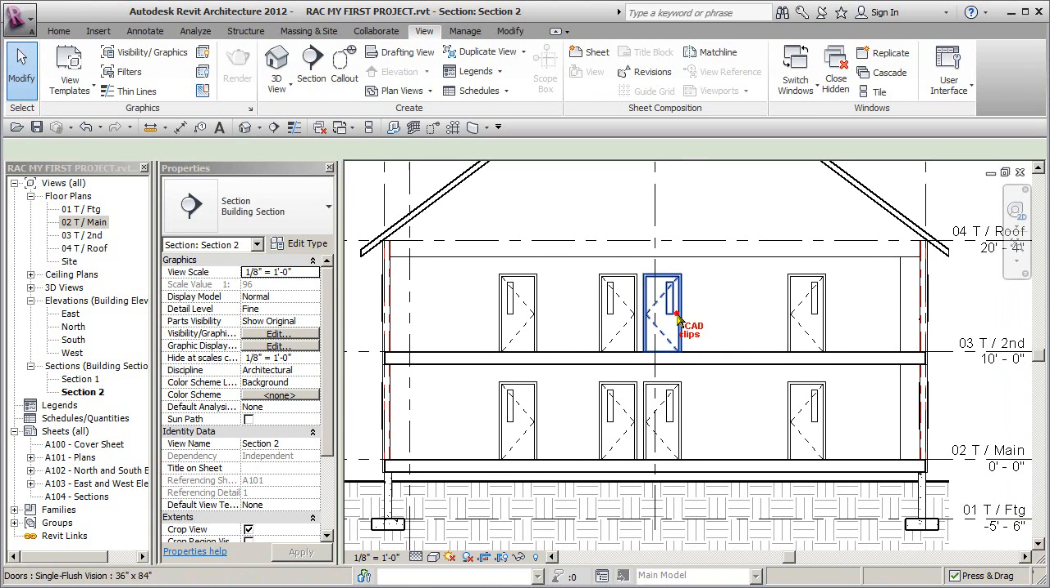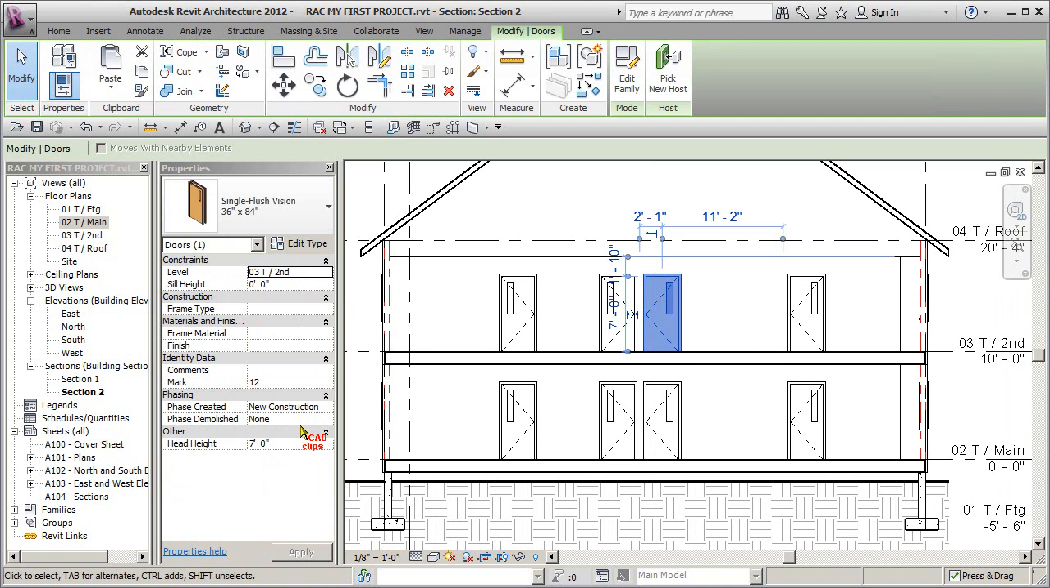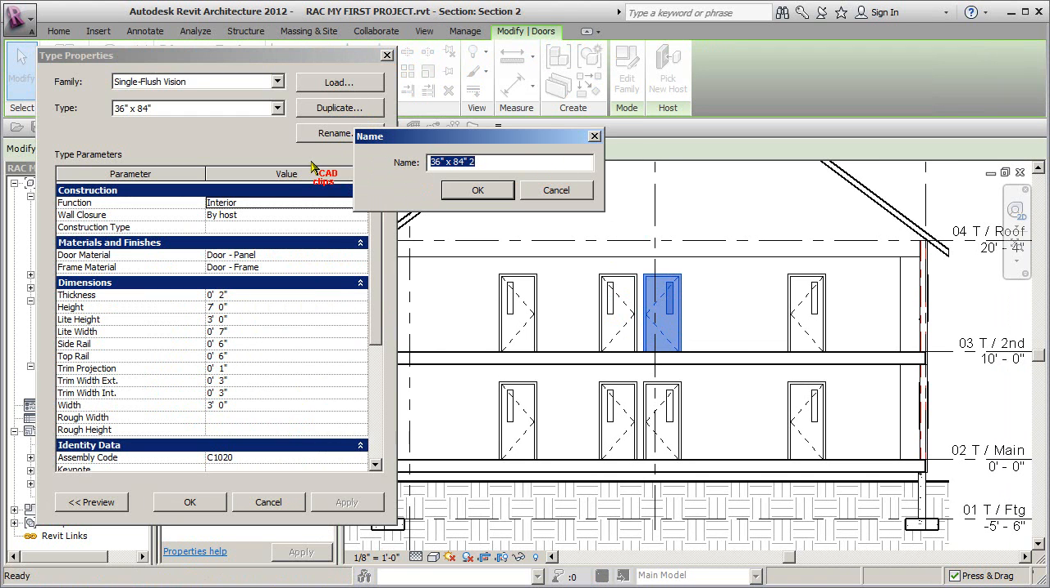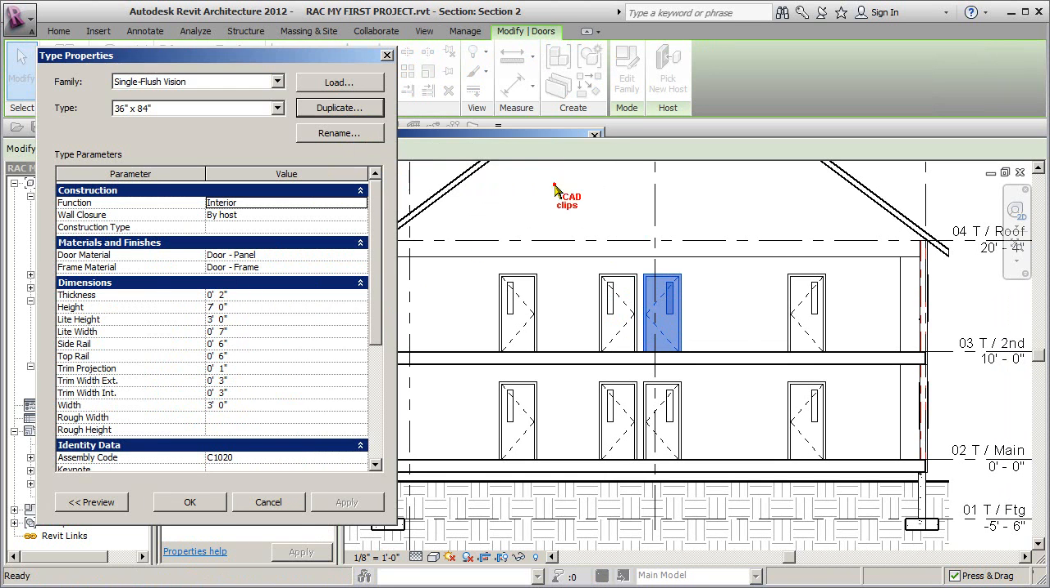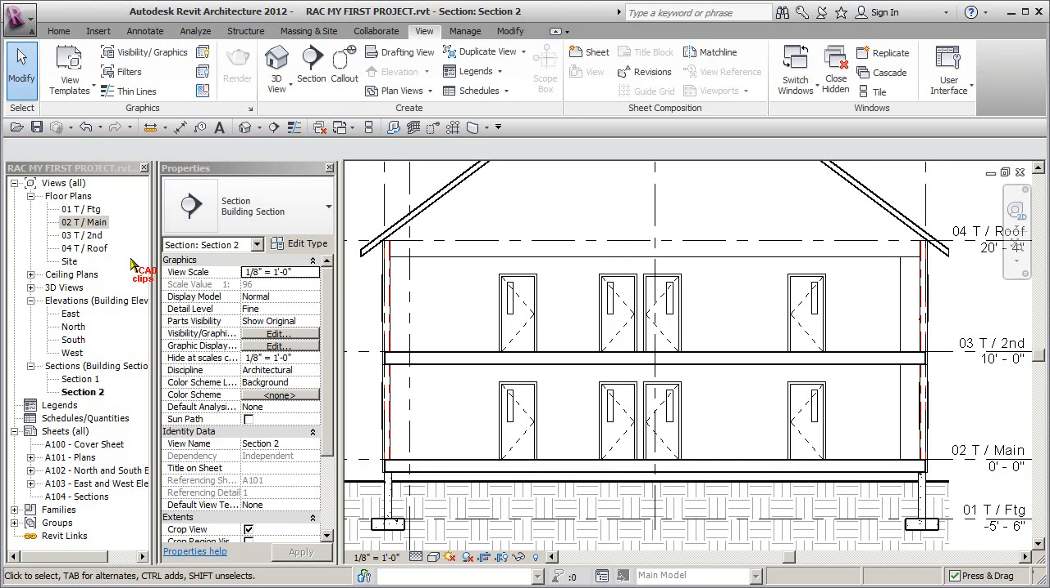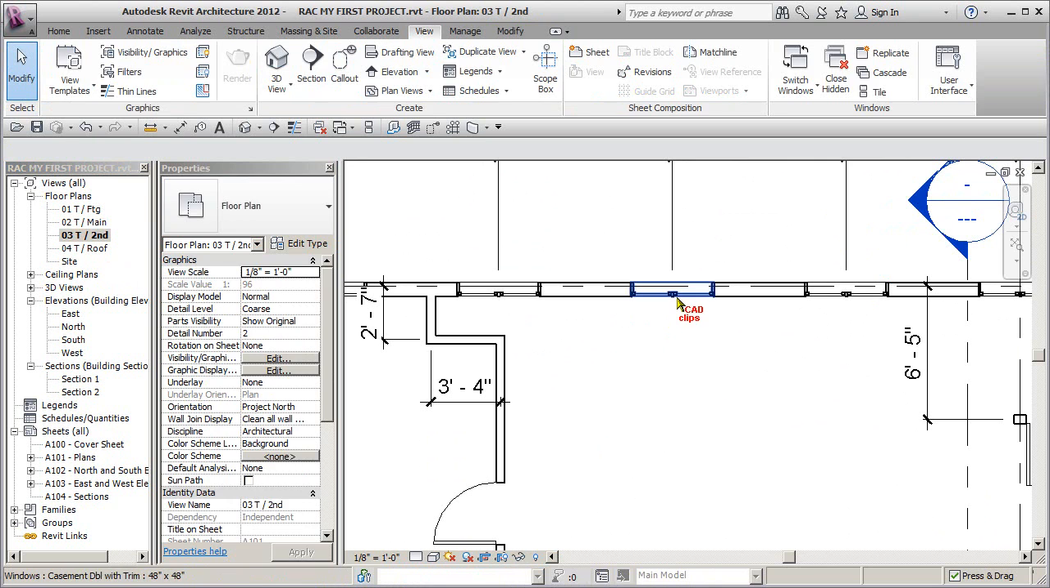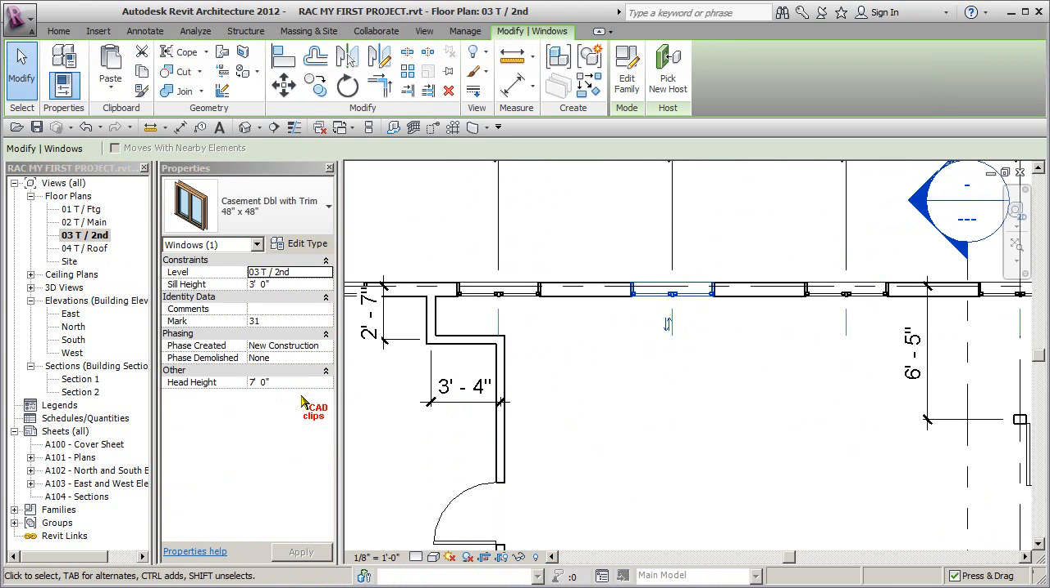Instance parameters are the first properties you see. If you hit edit type, these are going to change all of them. So if you don't want them all to change, that's your key to duplicate, make a new one, and then change the numbers that correspond with the name. Hope that makes sense. And that applies to just about everything. Door, same as with a window. Pick on the window. These are instance properties. I can move the window up and down. I can change the number. I can change the level, the phase, etc.